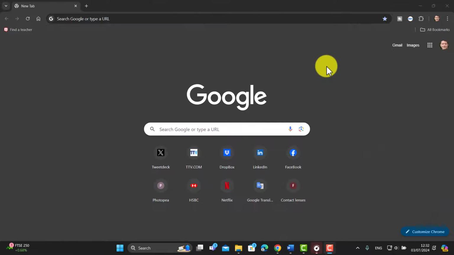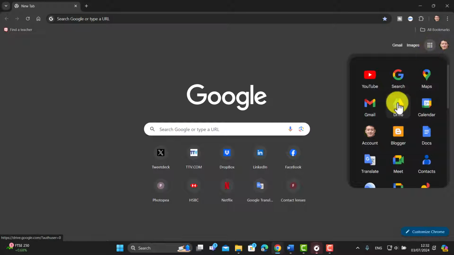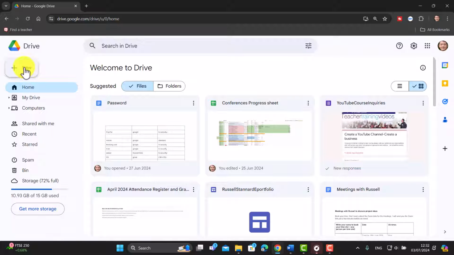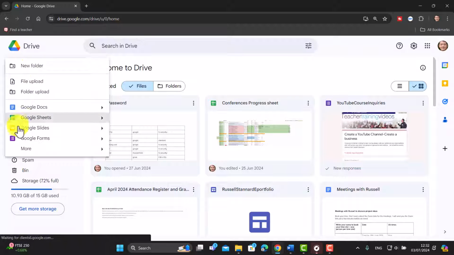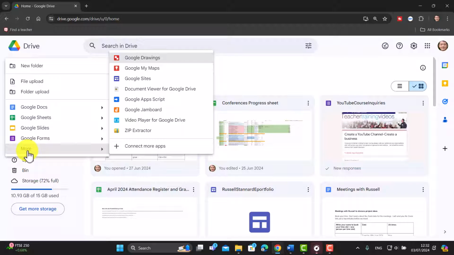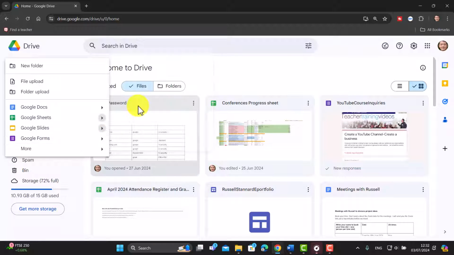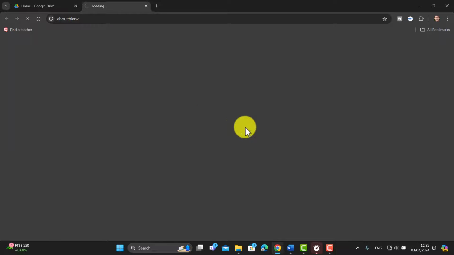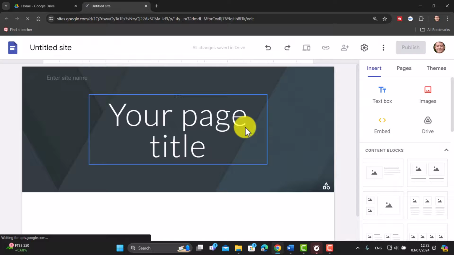Okay, so the first thing when you want to create your website is you're going to go to Google. You're going to go to your Google Drive, and come over to the left hand side here. You're going to click on New, and then click on More, and you'll see that you've got Google Sites, and that is the one that you want. So come over, click on it, open it up, and we're ready to start. And you're going to be amazed.